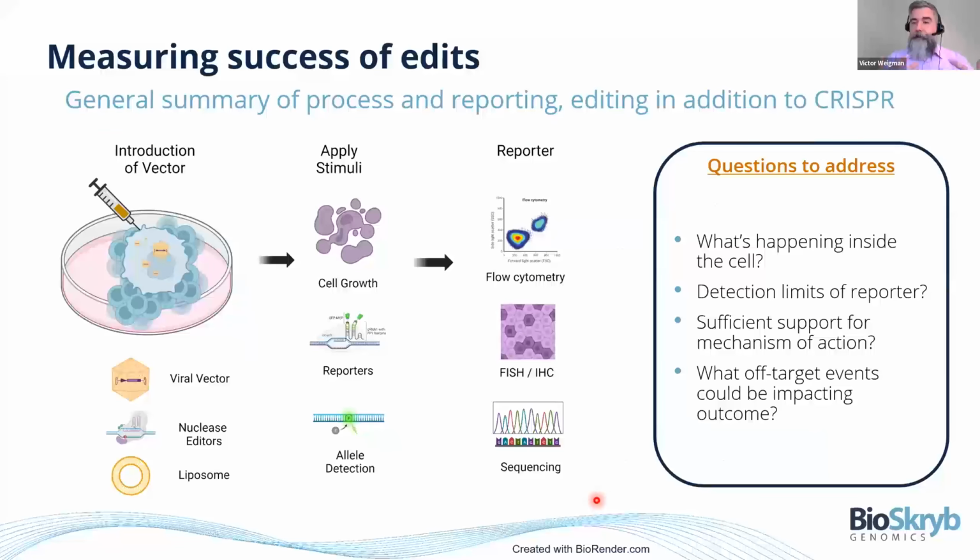So how does this work? How is this going on? This cartoon is showcasing some of the more common ways this is done, but it is not comprehensive. You have your cells, in this case in an in vitro experiment. You're introducing your vector, which could be anything from a virus to a nuclease editor to liposomes. There's certainly plenty more. Then you wait.